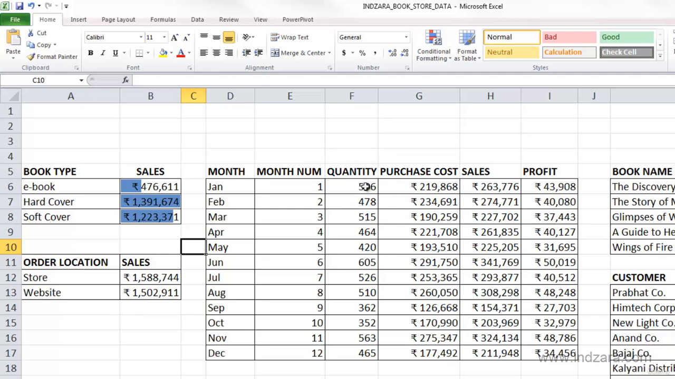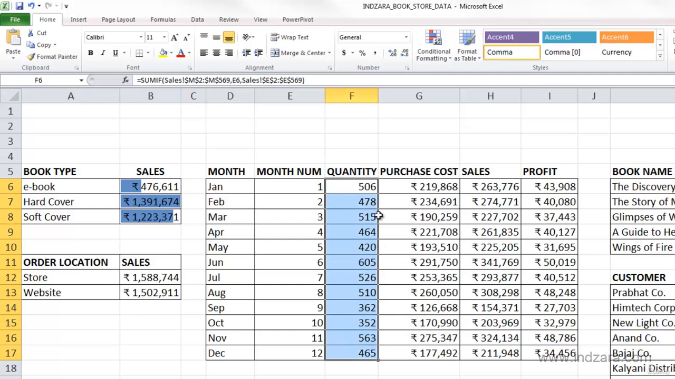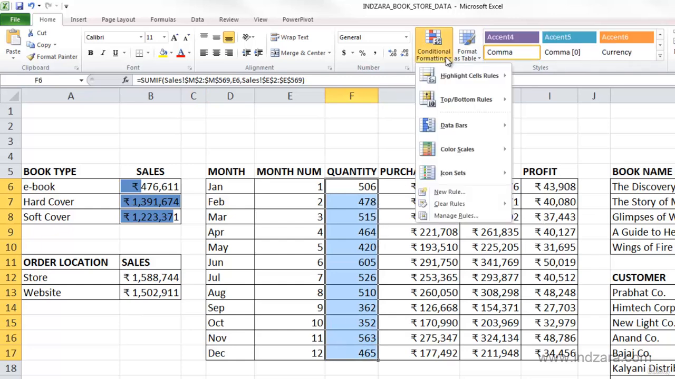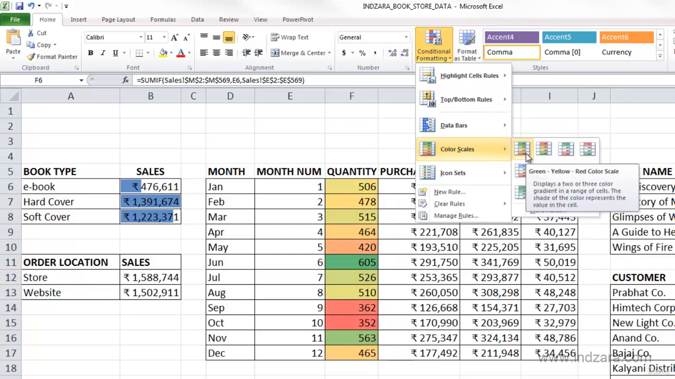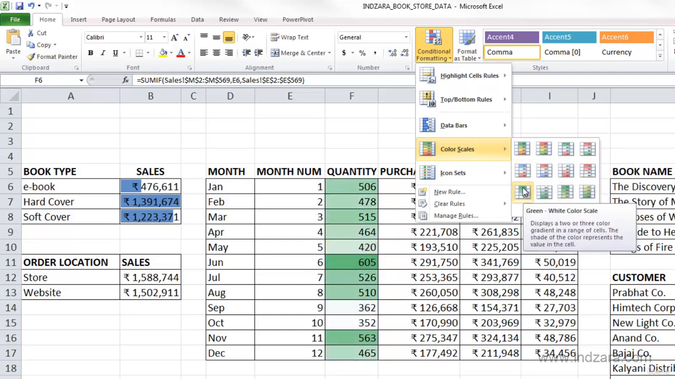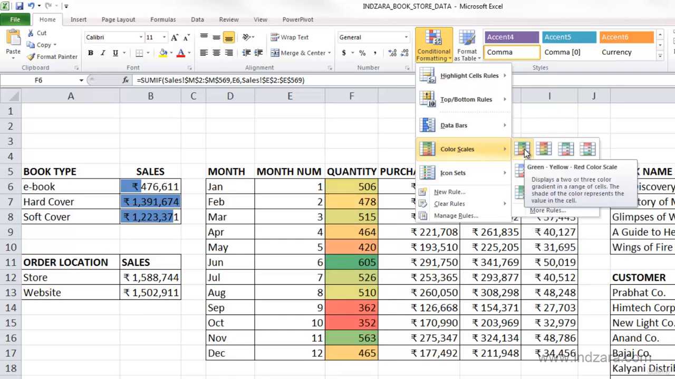So I'm going to choose the quantity values here in this table, and I'm going to say conditional formatting, color scales. And again, we have a few options, and these are just different colors, whether they are 3 color scales or you have 2 color scales here, green and white, versus here 3 colors, green, yellow, red.